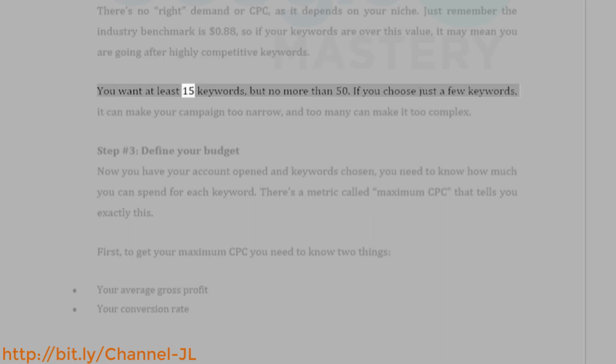You want at least 15 keywords, but no more than 50. If you choose just a few keywords, it can make your campaign too narrow, and too many can make it too complex. Step number 3, define your budget. Now you have your account opened and keywords chosen, you need to know how much you can spend for each keyword. There's a metric called maximum CPC that tells you exactly this.